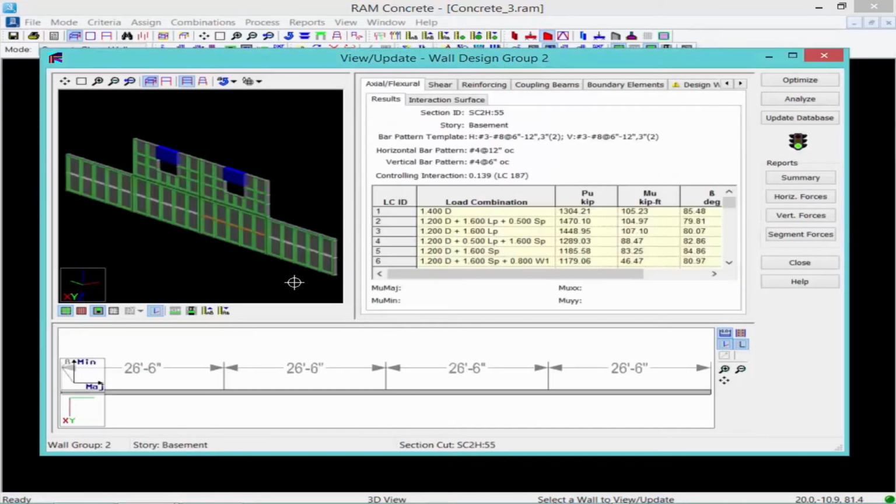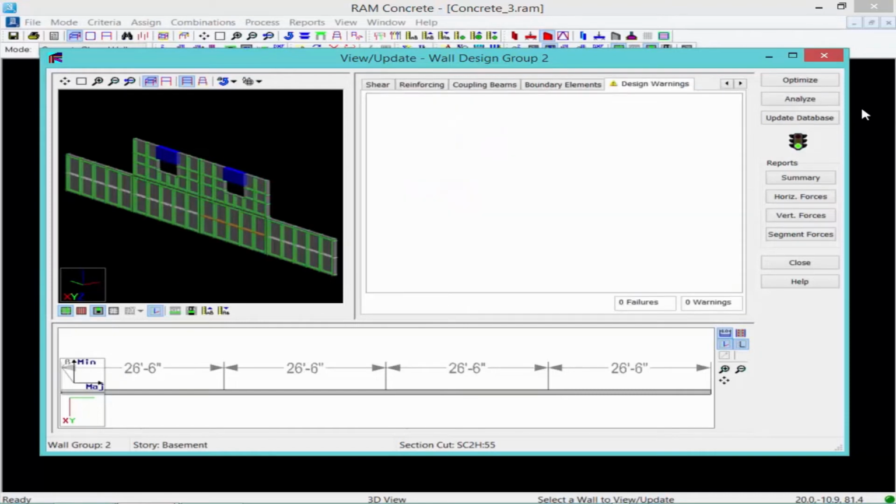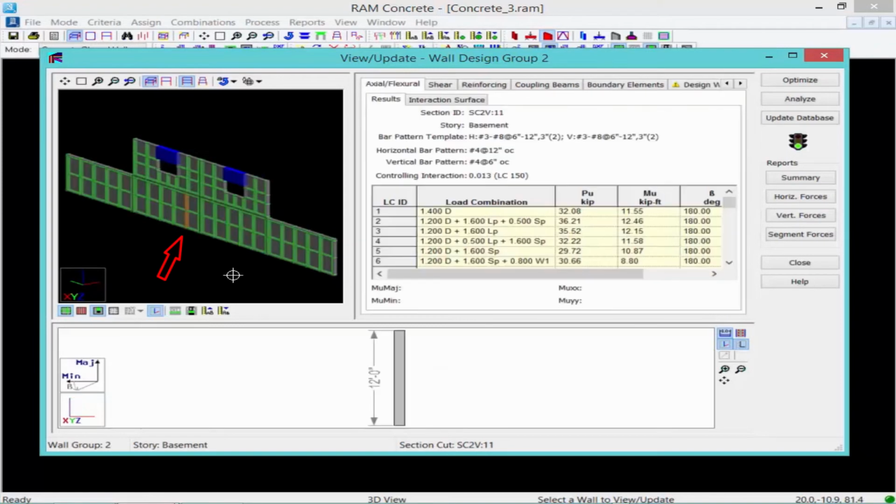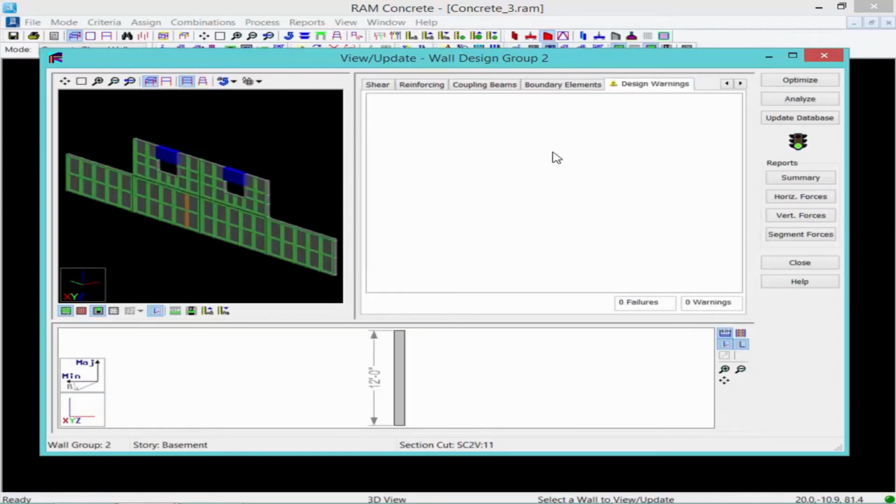I'm going to select different section cuts, and I'm going to start with a vertical and a horizontal section cut at my first floor level. I'm going to go back to my Design Warnings tab, and I see that no design warnings were produced here. Let me select a vertical one now. Again, no warnings.